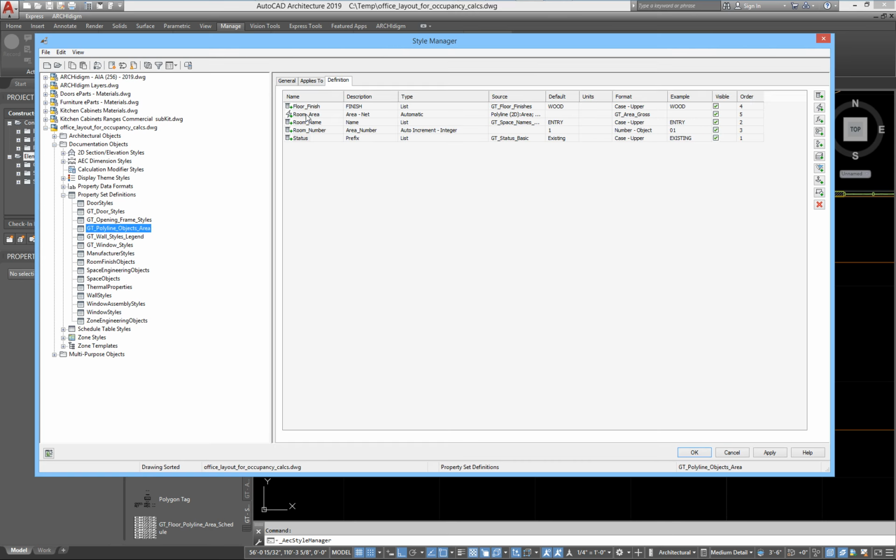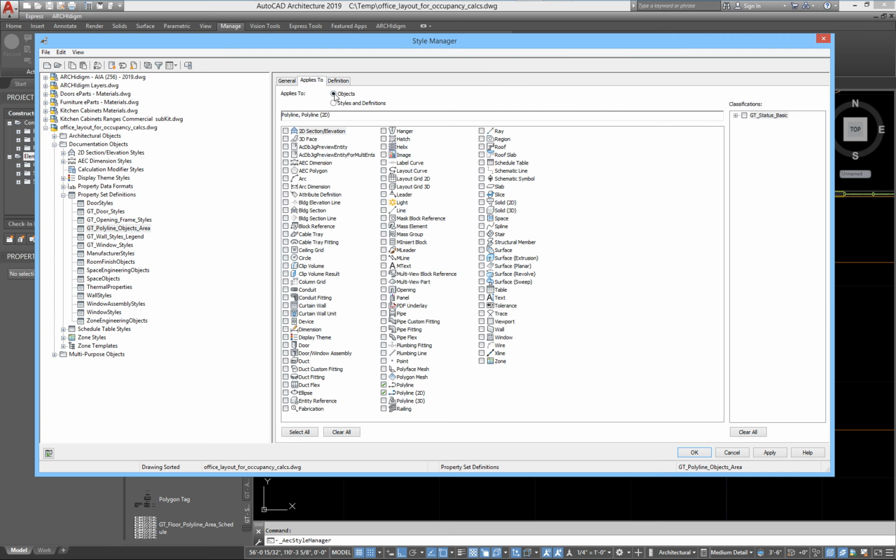So if we double click on that and we go to Applies To, you'll see in this list of things that you can apply data to, we selected the things we intended that data to go to: polylines and 2D polylines. I don't remember why we omitted the 3D polyline. So if you draw 3D polylines, you could add that to the list, but for some reason we didn't.